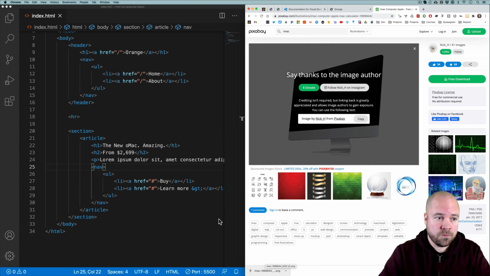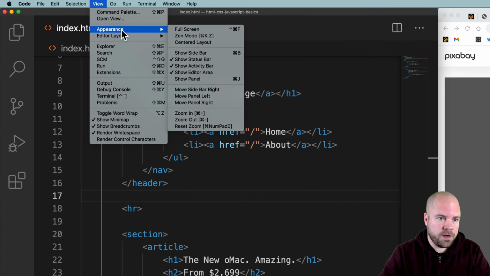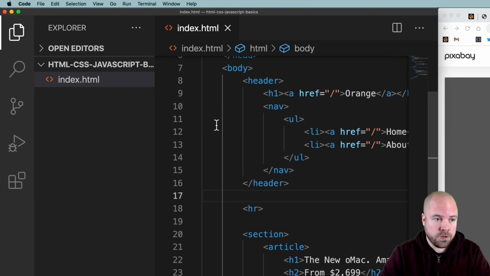So we want to add this somewhere to the folder where our project is. So I'm just going to jump back to VS Code and show the sidebar again by going to View and Appearance and Show Sidebar, or you can use the keyboard shortcut. And I would highly recommend that you get to know all of the keyboard shortcuts for your platform because you'll just be able to work so much more quickly.